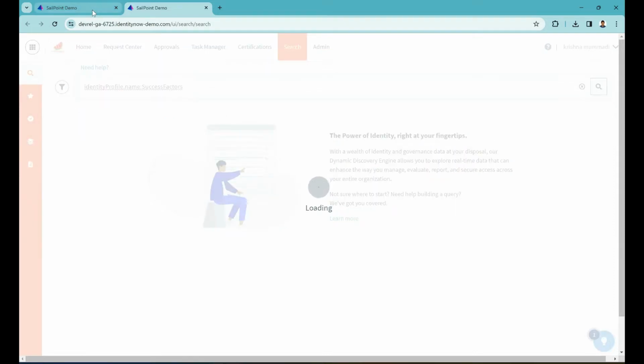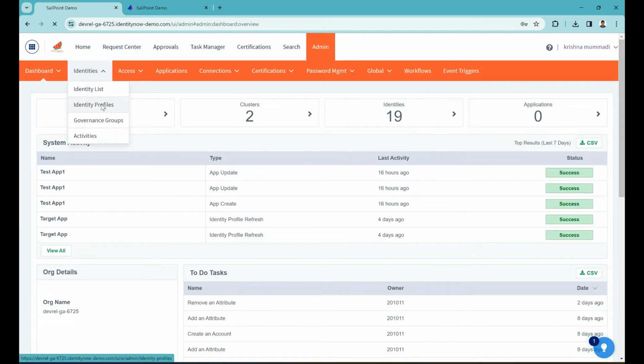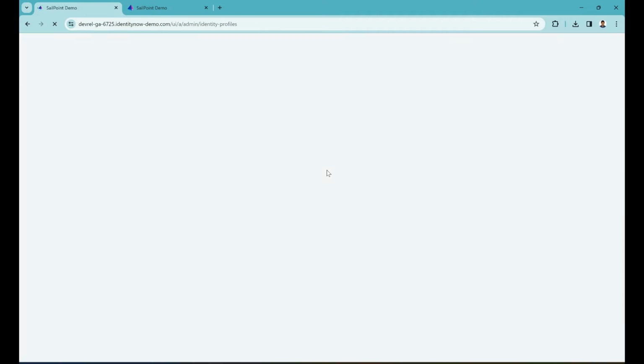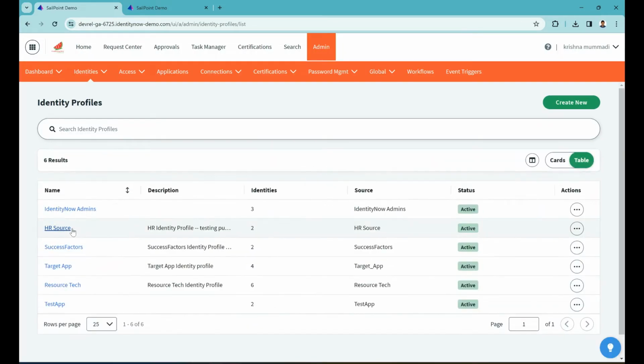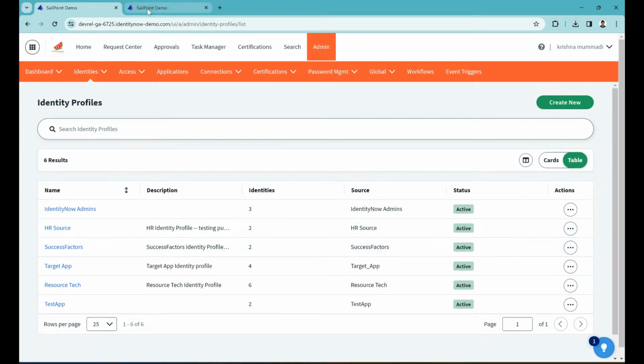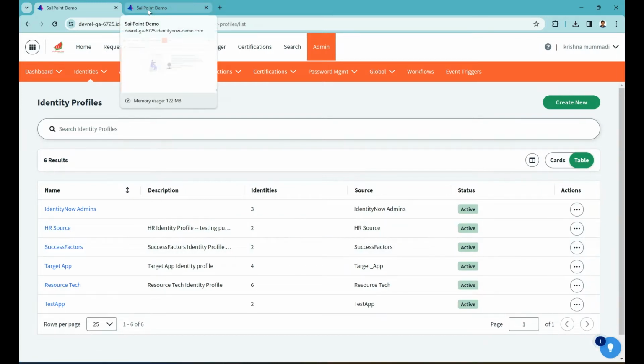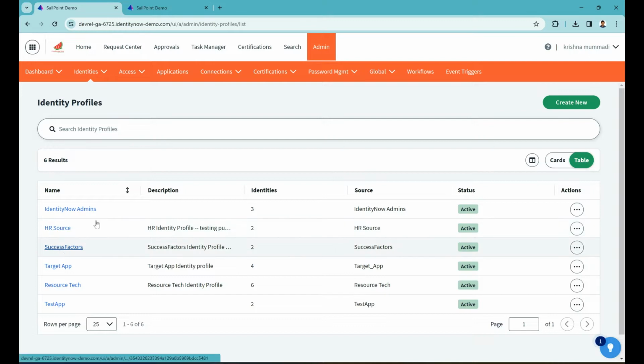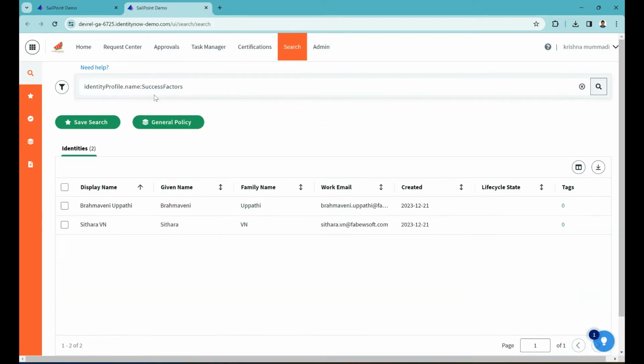If you go back, click on identities, identity profiles. What are the identity profiles you have? These are the identity profiles you have. So I have SuccessFactors. I want to see what are the identities that are created in SuccessFactors. So I have written this query. These are the two users I have created using identity profile SuccessFactors. That's why these two identities are displayed.